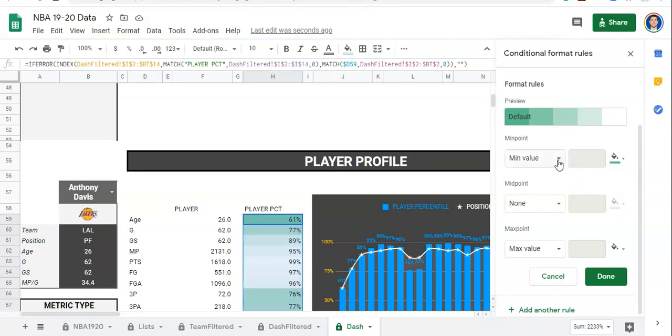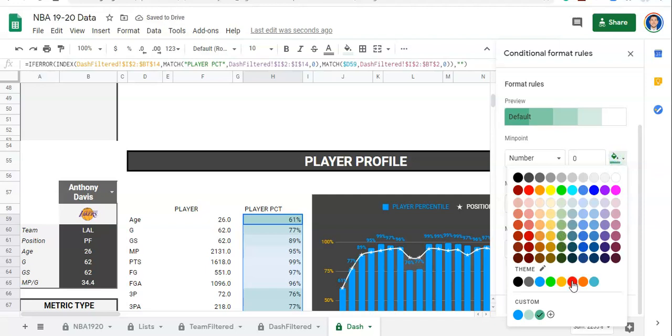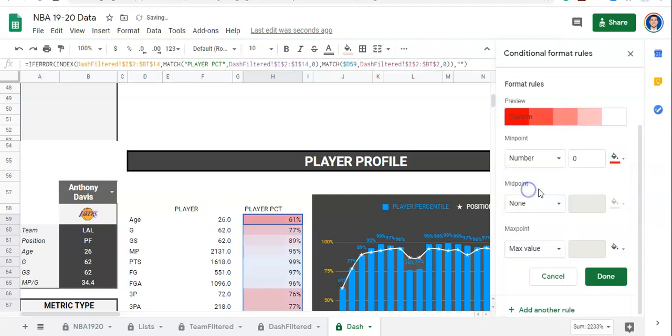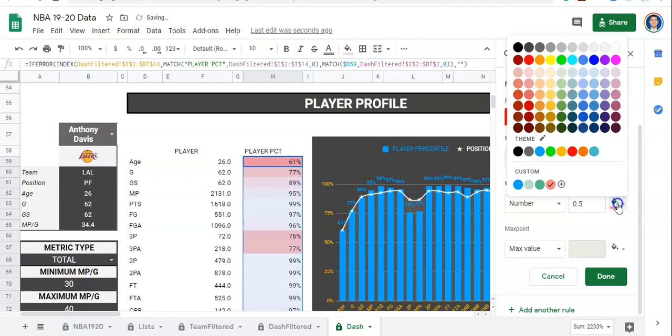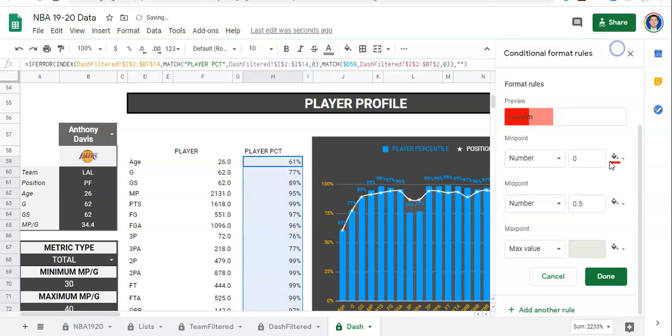So what I'm thinking is that I want a number to be this color, and I want it to be 0. That's the lowest value in my data set, and I'm going to make this some sort of red. I'll make it dark red for now, because you want someone with a very low percentile to be colored red, indicating that they lack in that area. And then the midpoint, I'll also set to a number, which is 0.5. That's right in the middle. And I'm going to make that white.